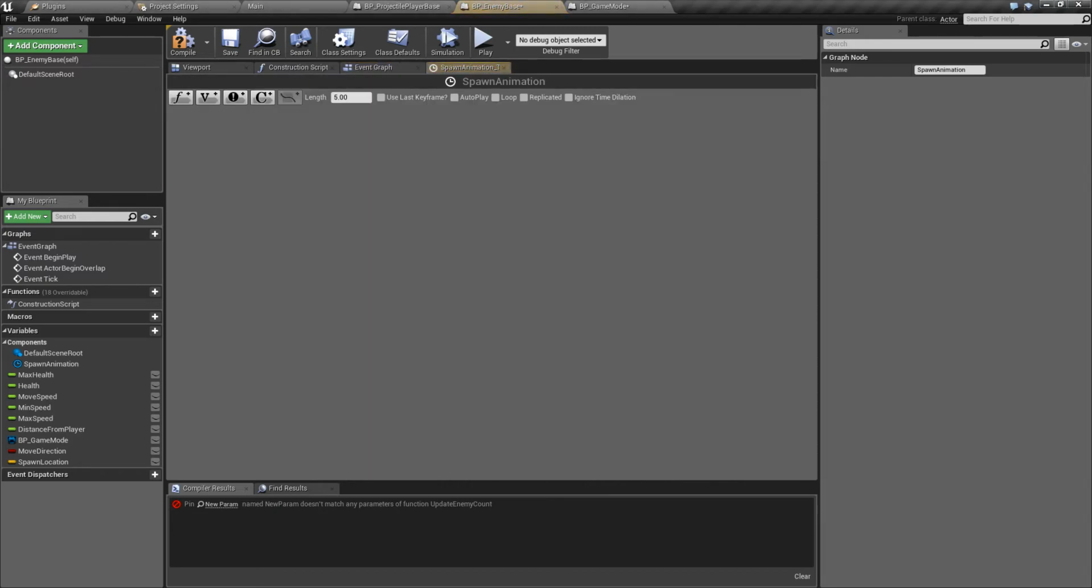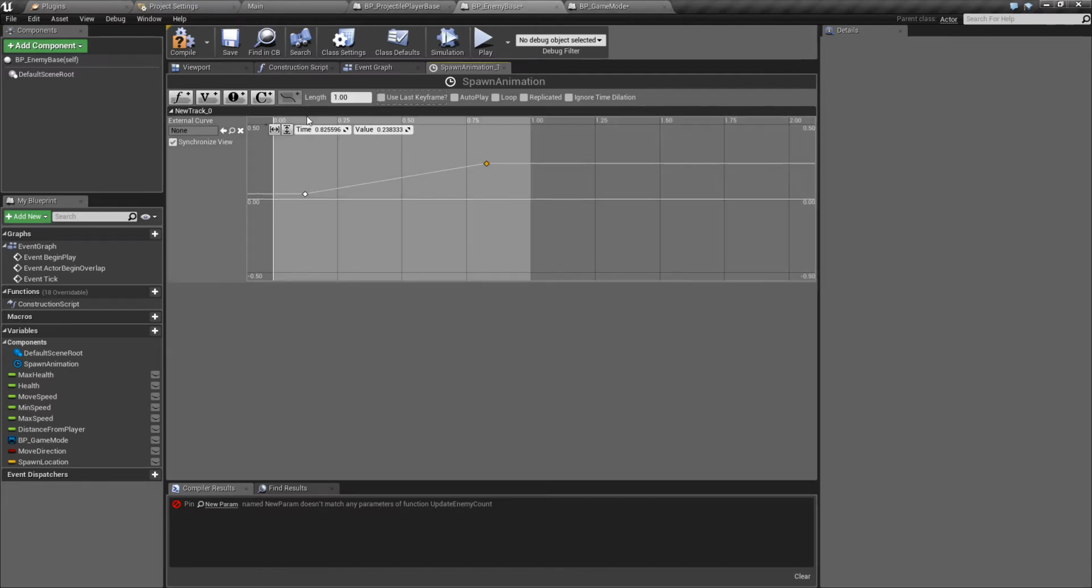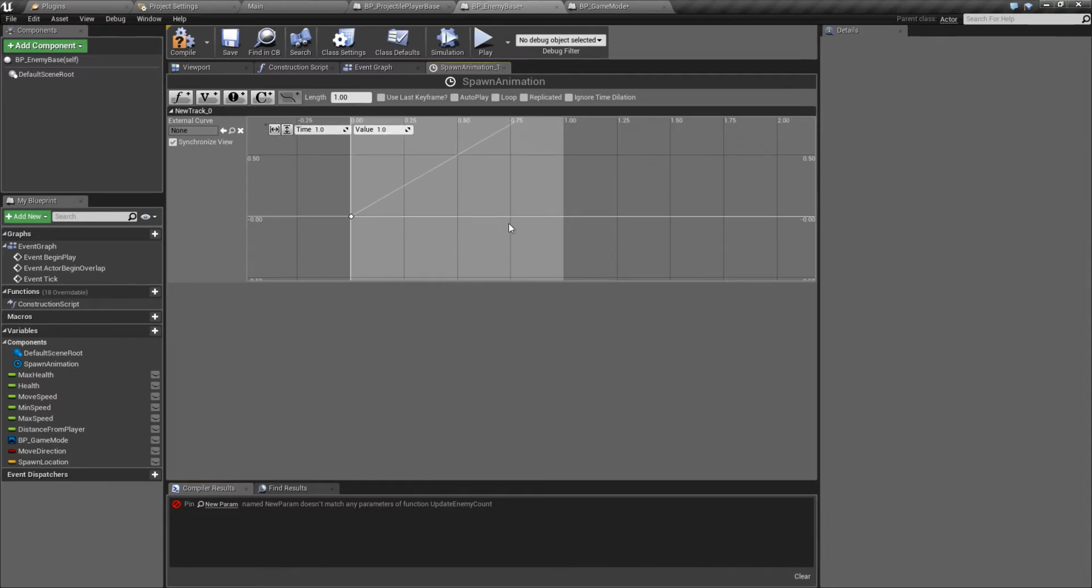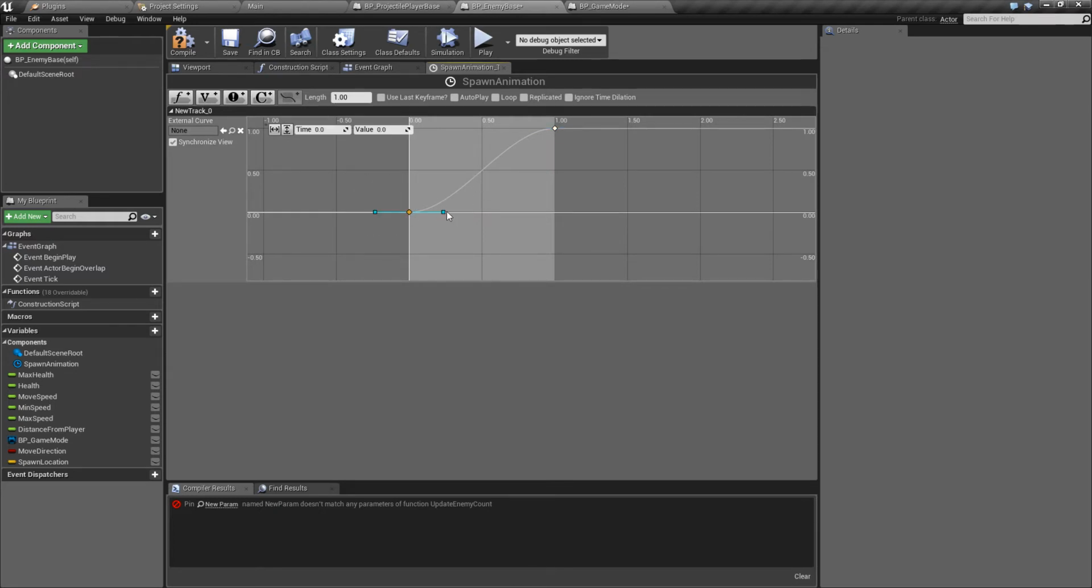So if we double click into the animation, what we want is a float track and we're going to add 2 keyframes. We want this to last for 1 second, so we'll turn that down to a second. The first keyframe we will put at the time 0 and a value of 0, and the second we'll put at the time 1 with a value of 1. And then all we're going to do is drag select both of these, right click on either one, say auto, and we'll just give that a bit of a curve. So it comes in faster and then eases off with the animation.